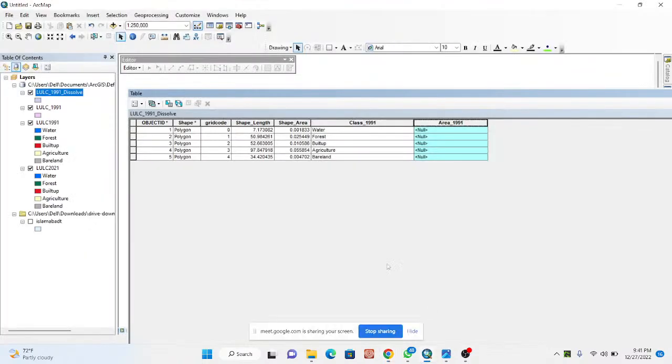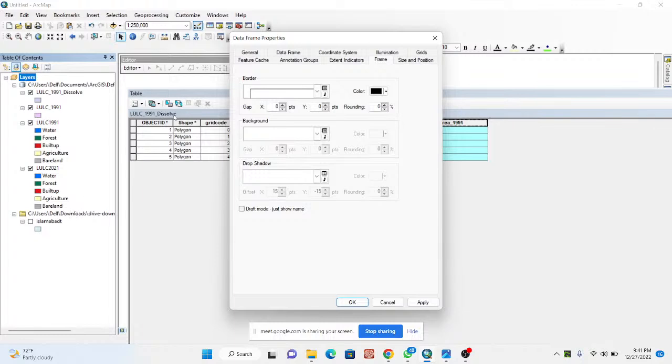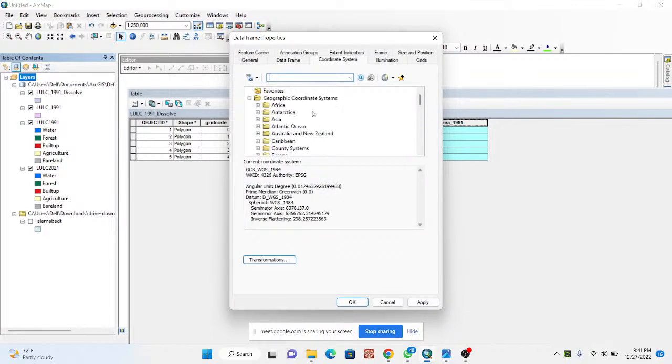Okay, in here I simply go to the layers and go to the properties. From this properties, I go to the coordinate system, projected coordinate system. Then click on the UTM. My reason is that UTM WGS 84. I simply click here, and this is the southern hemisphere.